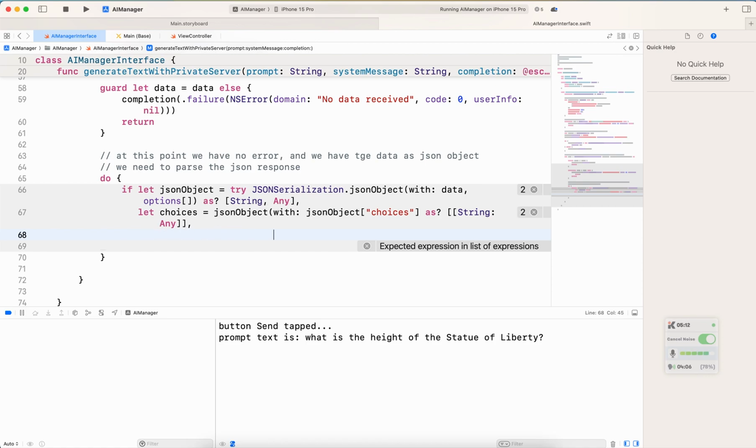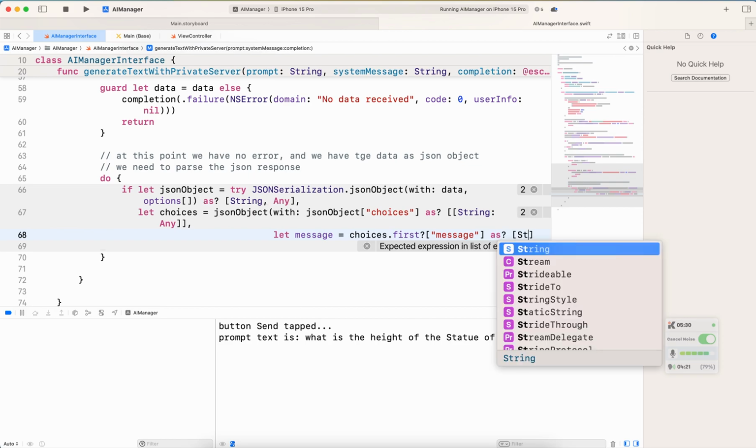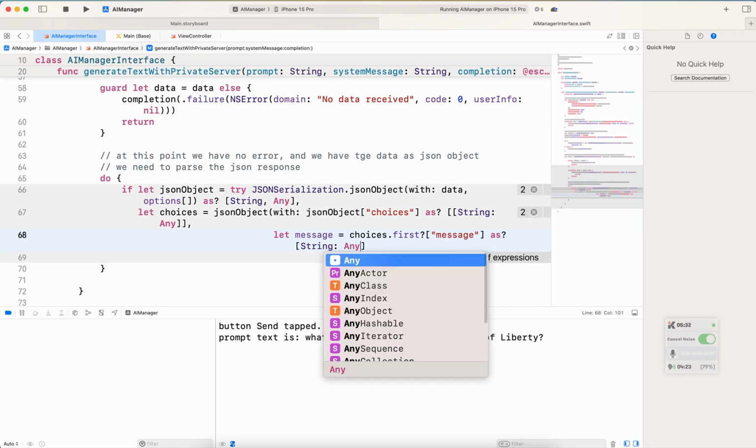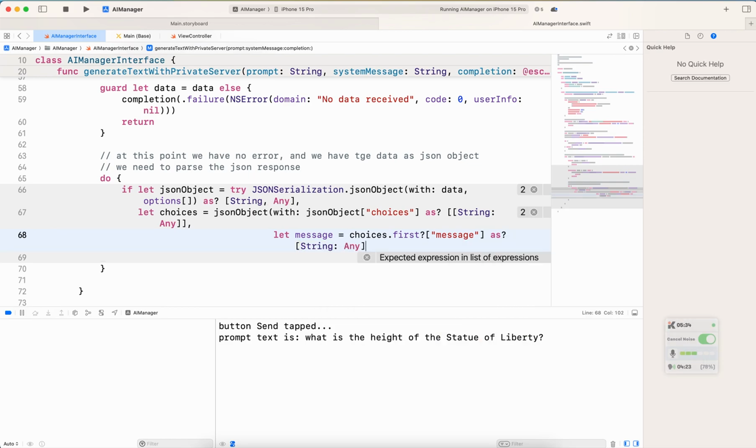So after the choices, I have the message. So let message is equal to choices dot first. So we capture the first choice, and inside of it there will be the message, and the message is a string any, and finally the content within that message.